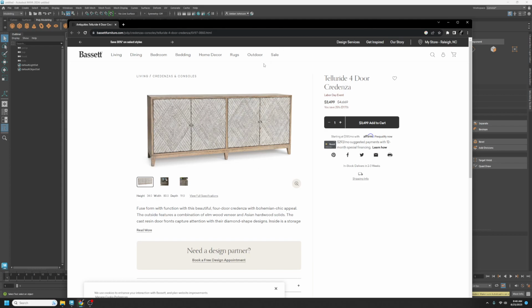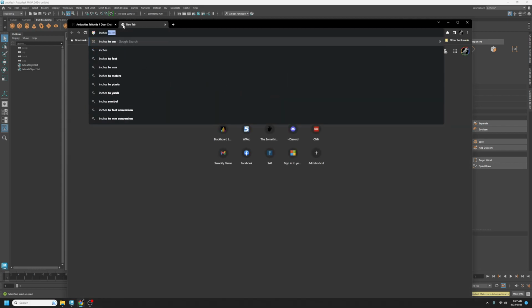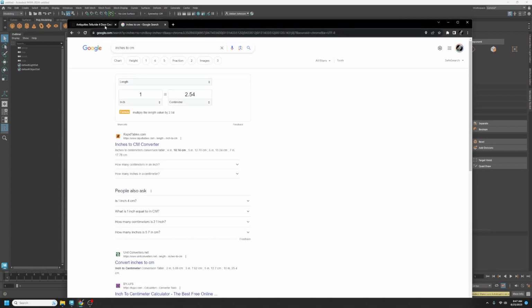So I'll make sure I keep this available. The nice thing is it does give us our height, width, and depth. So we do have a nice area to start with. These are in inches, so we will have to translate these to centimeters. So I'm going to first do that. Most people probably can't do this out of their head, so we can do an inches to centimeters conversion. Let's do the first one.